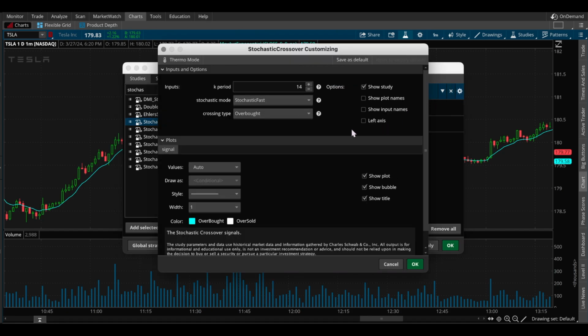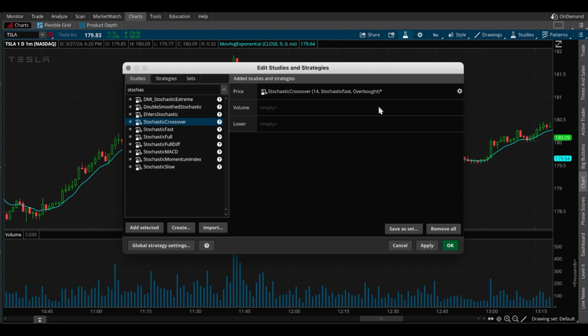Now, with the stochastic, you can choose to have the crossing type set to overbought or oversold. You can also choose the mode to either be fast or slow. Totally your choice. And then the time period, same thing. And you can choose the colors to be customized to what you would want as well. So for this, I'm going to go ahead and hit OK, and I'm going to show you guys what it would look like if it was just signaling for overbought.